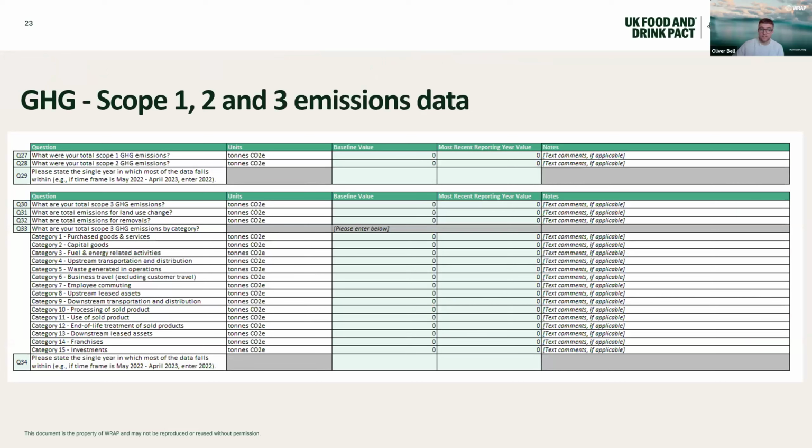So this is the scope 1, 2, and 3 emissions data section. As it says on the tin, very simply, it gives you an opportunity to provide your emissions data for both your baseline year and also your most recent reporting year as well. And we'd also ask you to please provide the time frame. By this we mean the single year in which most of the data falls within.